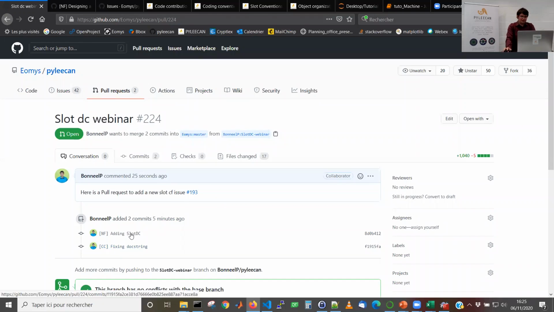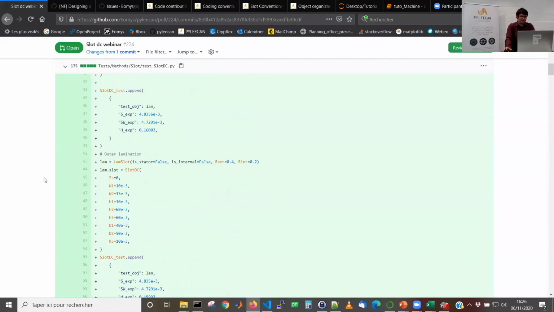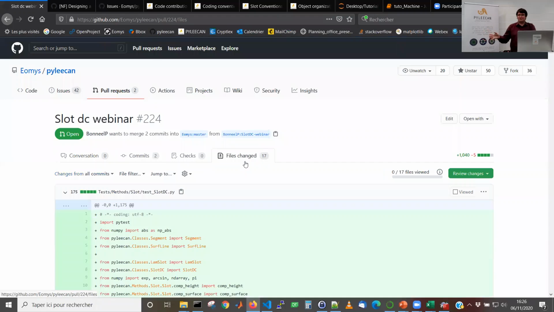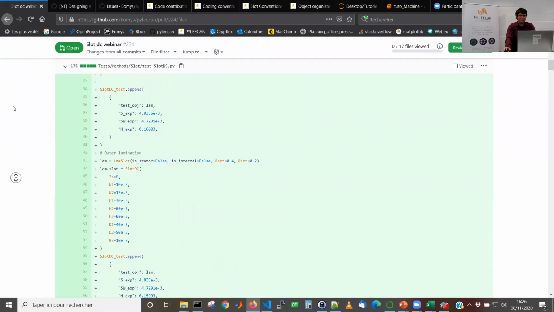So I can see here is my commit, so I can see both of them. I can see that the commit here is just about adding the different files and so on. So I can see everything. And here I have the list of changes done by the pull request. In this one, it's very simple because I'm only adding some new files.